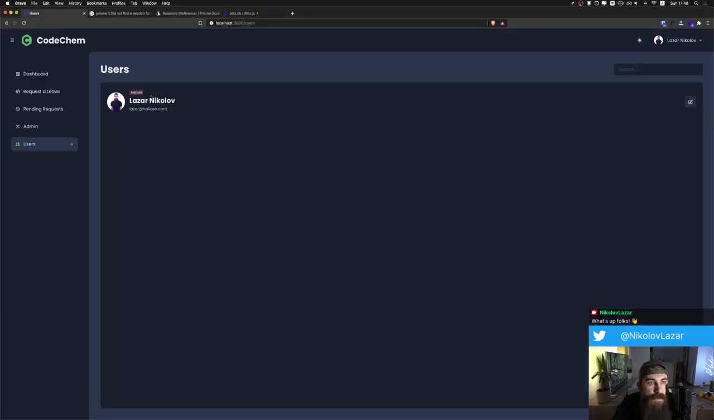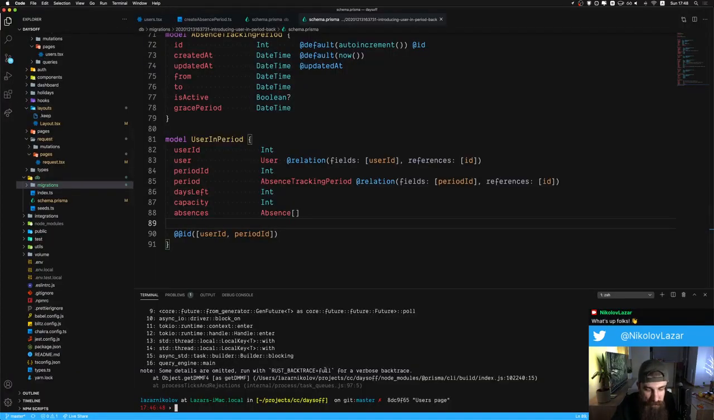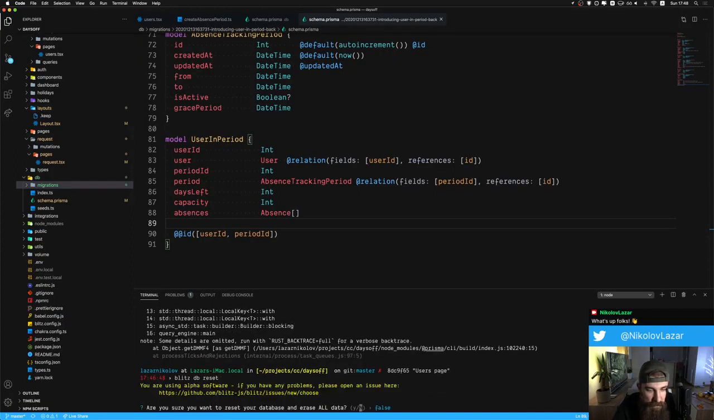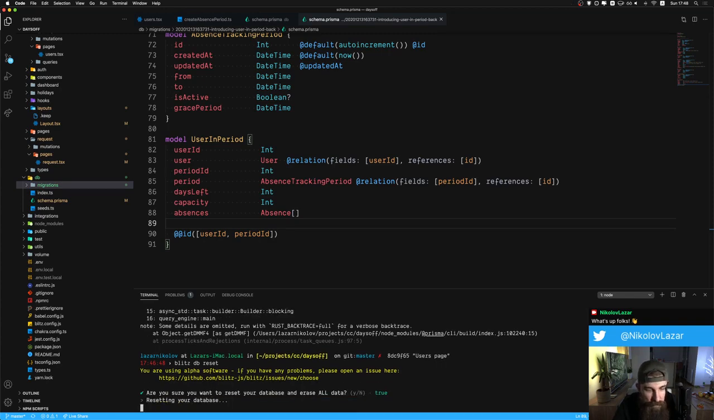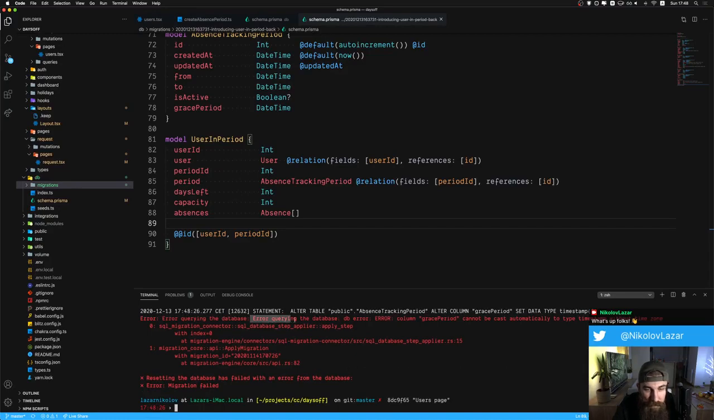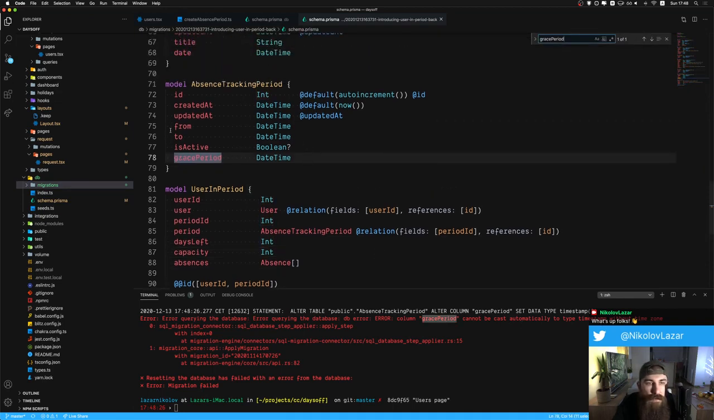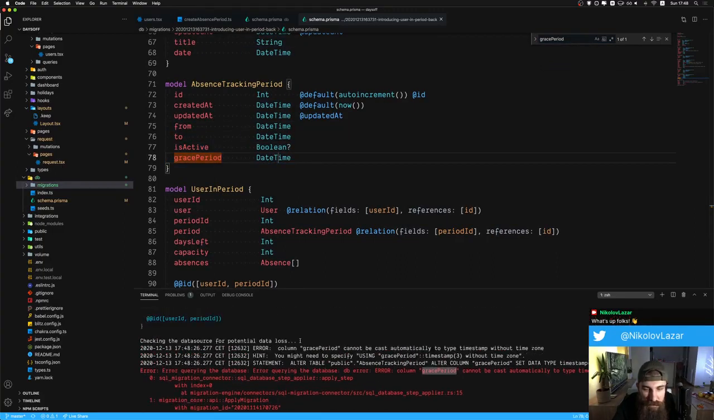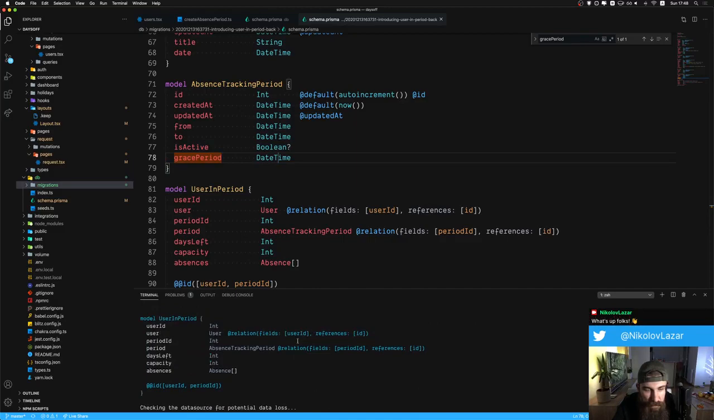Let's see. We don't have any special data in here, so Blitz DB reset. Are you sure you want to reset and erase all data? Yes. Let's see what happens. Column grace period cannot be cast automatically to timestamp without time zone. What? This is it. Well then, are these guys okay? Then how does grace periods throw the error? Without time zone.